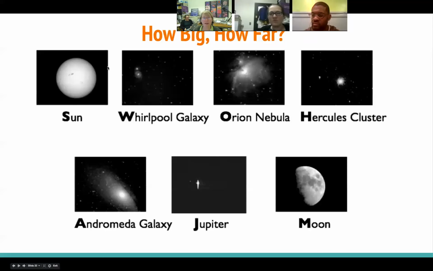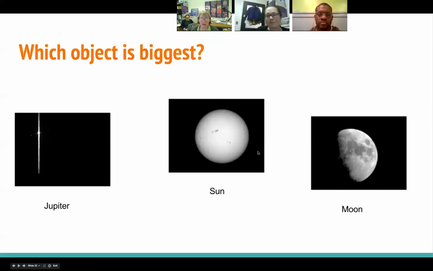I realize we're running to the end of our webinar at the moment, so one activity is to assess how well people understand this difference between solar system, things in our galaxy, and things beyond the galaxy by putting these objects in order from nearest to farthest or from smallest to biggest. And so those are some activities you can do.